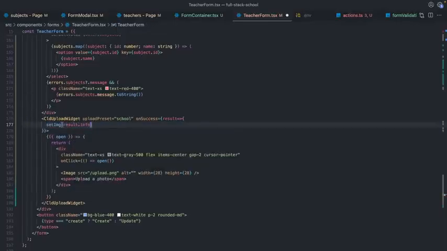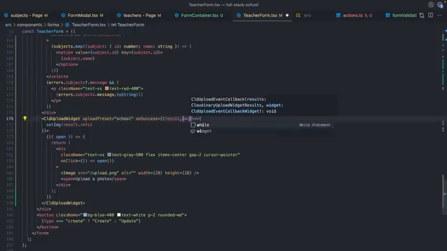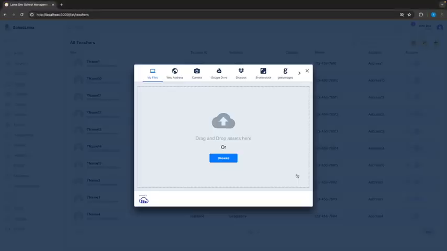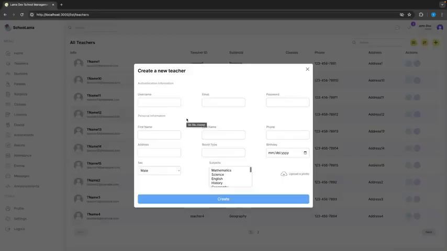result.info. And also after uploading, we can close our widget. To do that, I'm gonna take result and also widget, and I'm gonna close it here. Let's see. I will click upload this image, and it's gone. If you want to, you can show your image here. Just create an image tag and use your image URL. And it can stay like that.